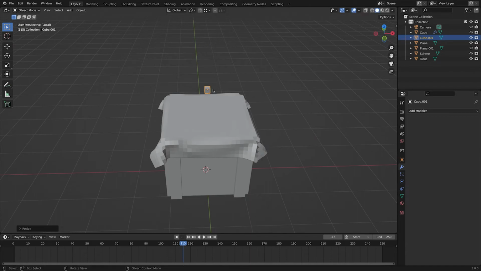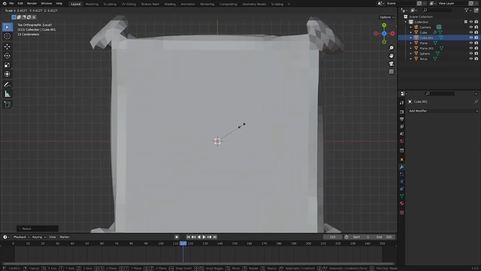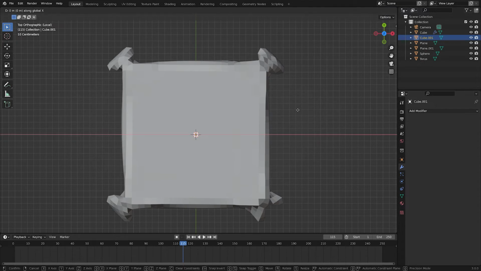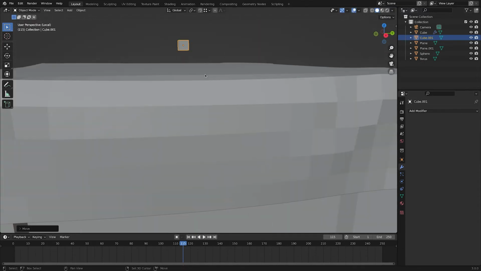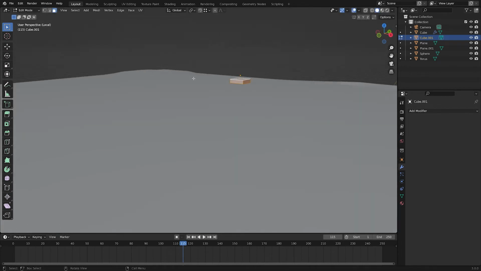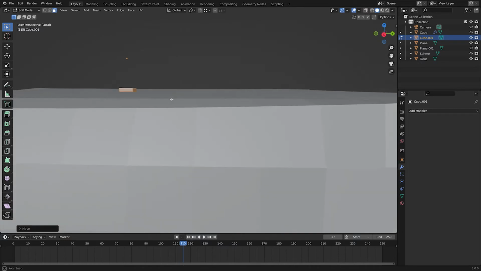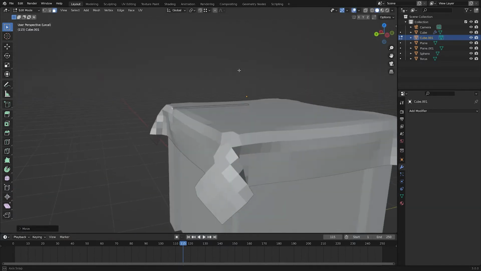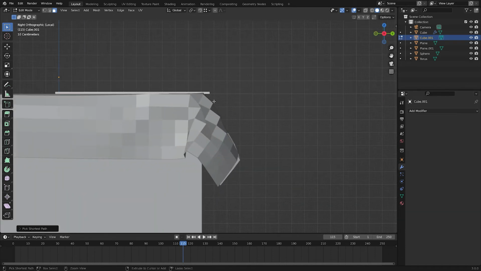Now I'm gonna add the straps around the box. So I'm gonna add a cube, scale it down, space it evenly. I'm gonna start modeling it around the box and the shape.